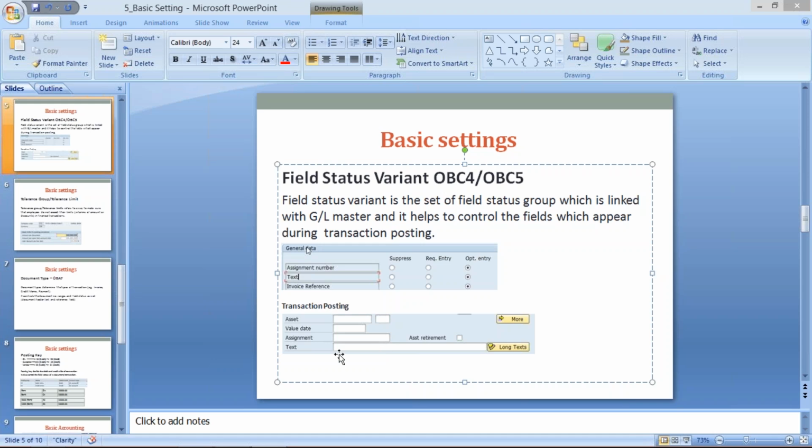If the user is not going to enter any details here in the text field, then what will happen? While posting a document, the system will throw an error. How this will happen is a matter of practical. Once we start the document postings, I'll show you guys how it is going to happen. Right now, theoretically I have to explain, and I'll show you how to create this field status variant. More clarification you'll be getting once we start document posting. There you can see this practically, so that 100% understanding will be there.